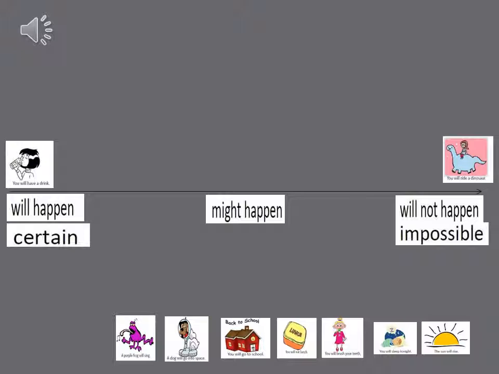You will have a drink, will happen, so it will go at the start of the line with the card will happen and certain. You will brush your teeth, might happen. It should happen, but it might happen. So it will go in the middle of the line at the might happen sign.